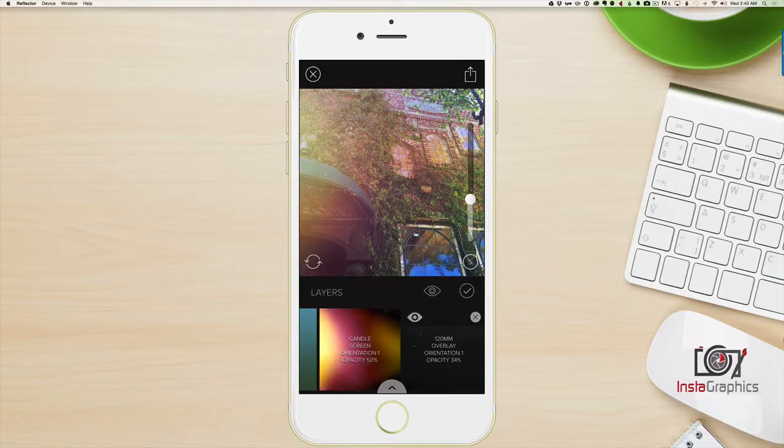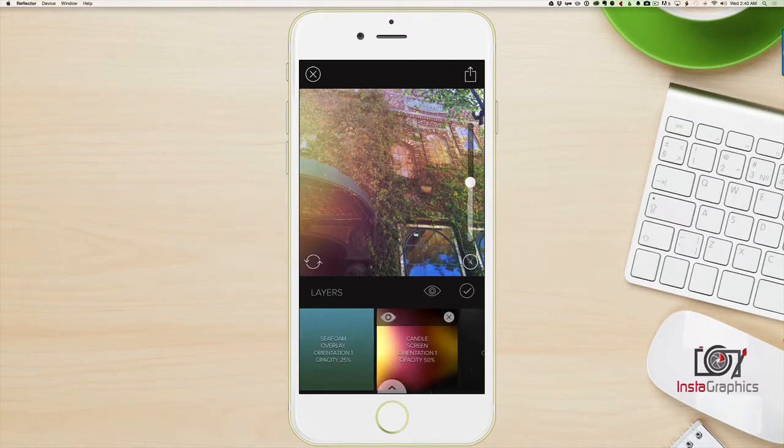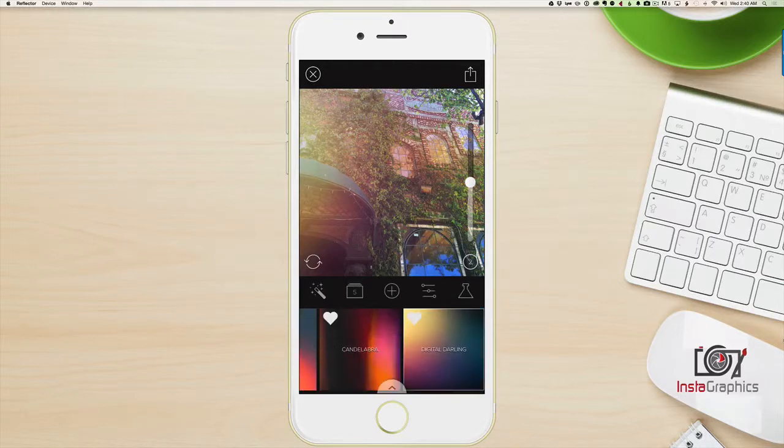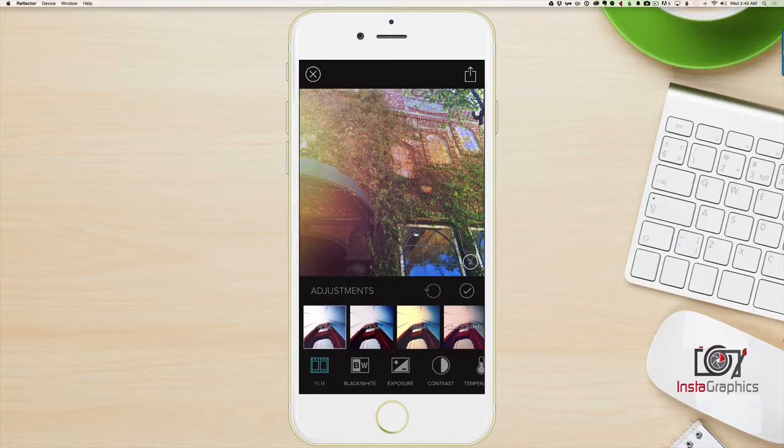And now you can add some layers. I believe I just selected all of those layers. Let's see what happens. Wow. And then I fine-tuned. You can do adjustments. Yeah, here we go.